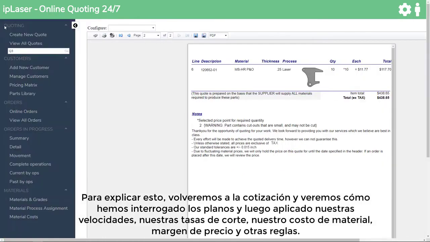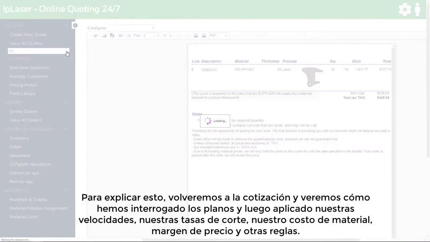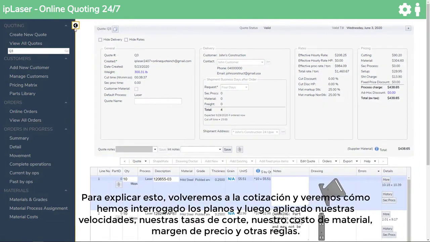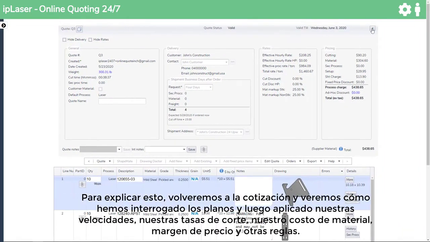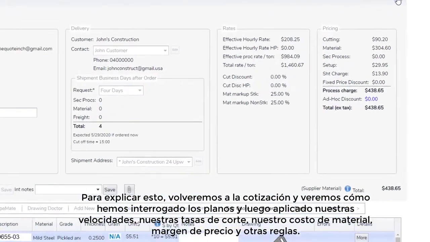To explain this, we will go back into the quote and look at how we have interrogated the drawings and then applied our speeds, our cutting rates, our material cost and markup, and other rules.